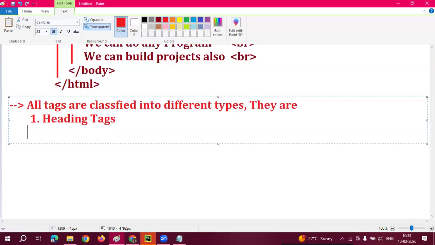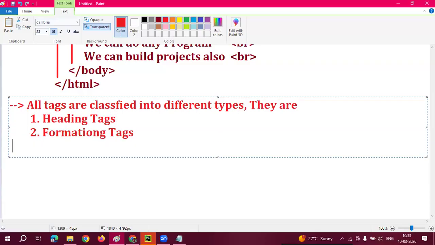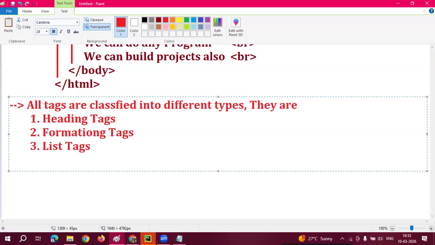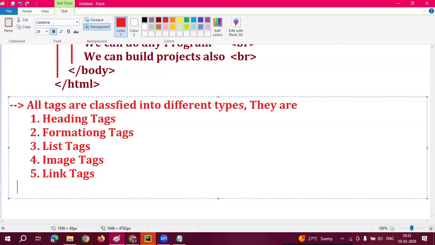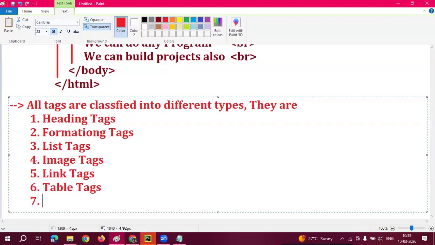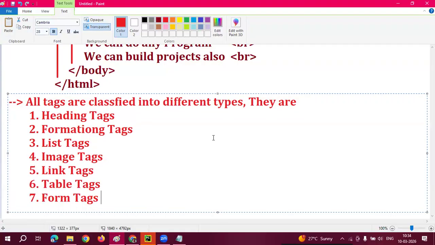First, heading tags. Second, formatting tags. Third, list tags. Fourth, image tags. Fifth, link tags. Sixth, table tags. Seventh, form tags. Whatever tags are available, whether paired or unpaired, we can classify all of them into these 7 types, guys.